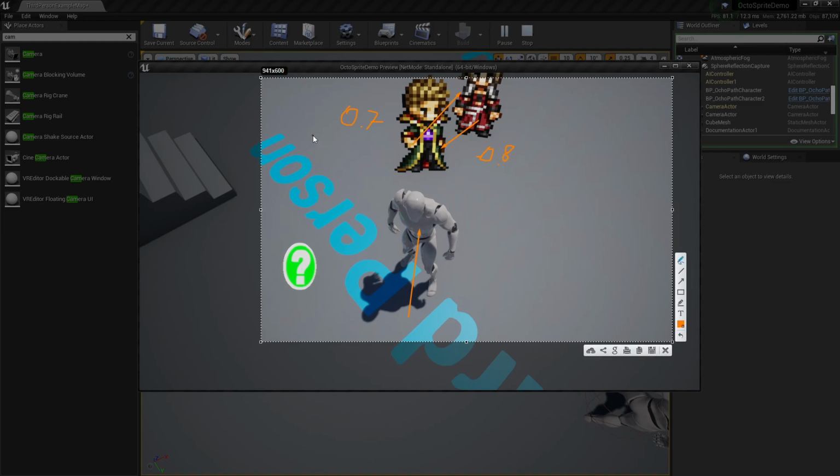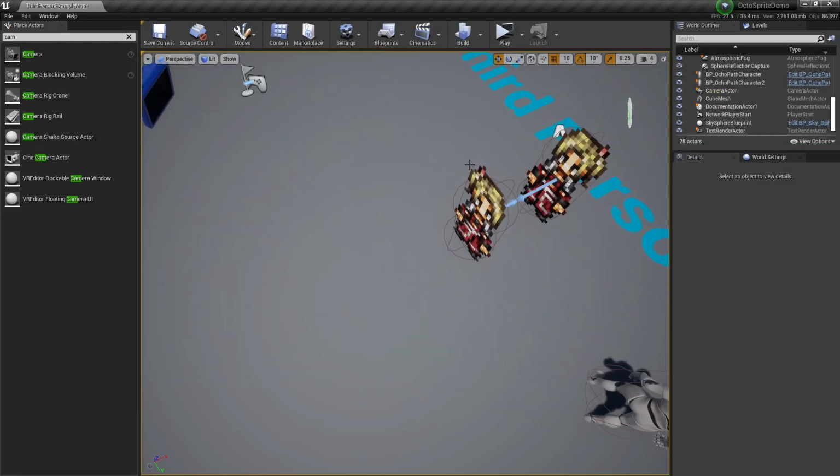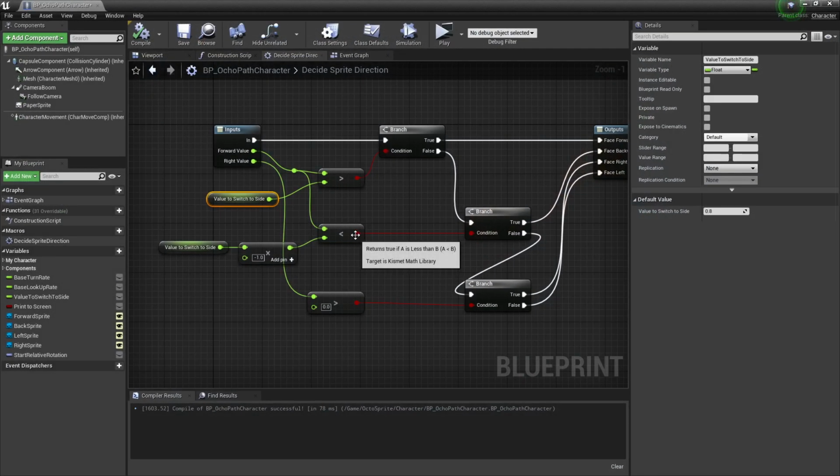And in order to tell the code that it's looking to the side, I'm using that value, which in this case is 0.8. So if it's lower or higher, because we are dealing with 0.7, and if I go to the back, it will be minus 0.7. So if it goes beyond that threshold, I would use the side animation. And that's exactly what happened here.